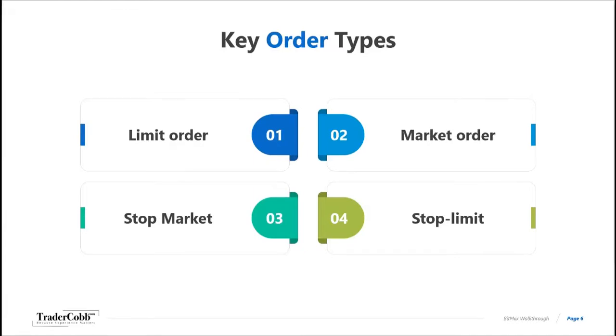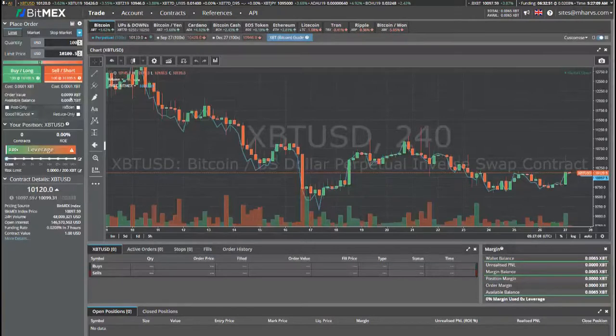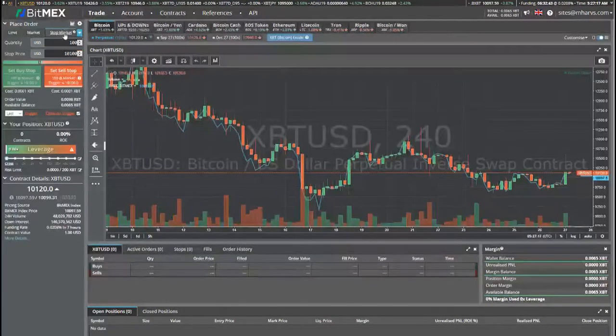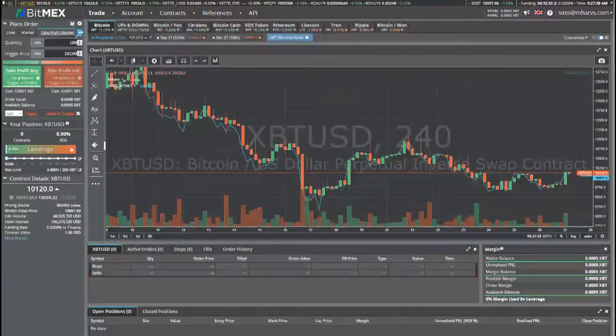All right, so now we'll run through the various types of orders on BitMex. So they have different types of limit and market orders, stop market and stop limit. If we jump onto the exchange, on the left hand side here, you can see the order placement area, and they have different tabs along the top. So we've got limit, market and stop market, but this last one has a drop down box and you can change it to trailing stop, take profit limit, take profit market, different things like that.